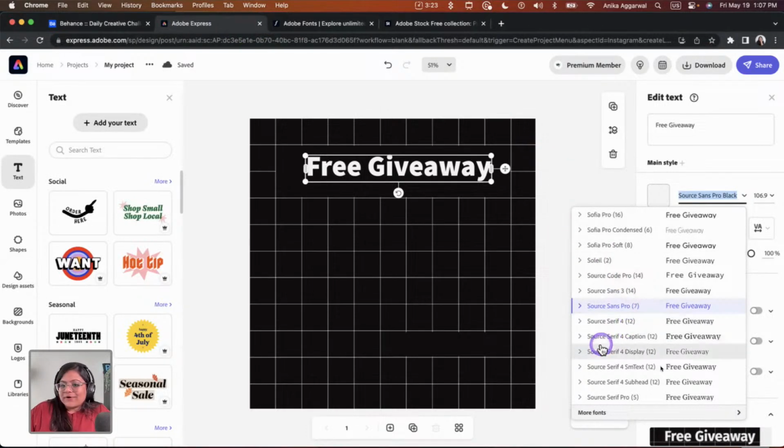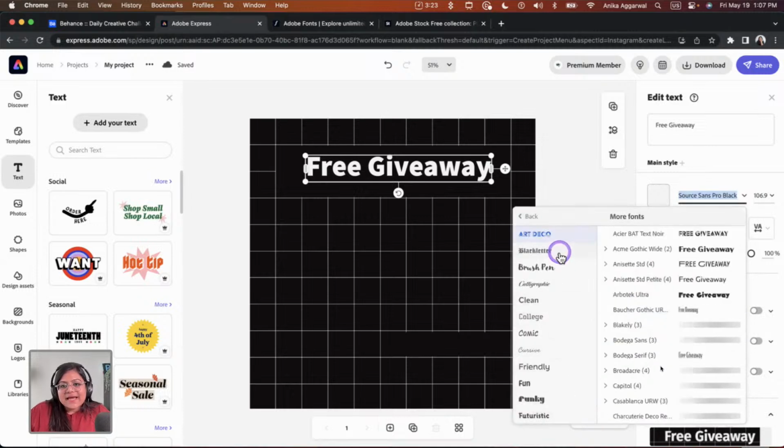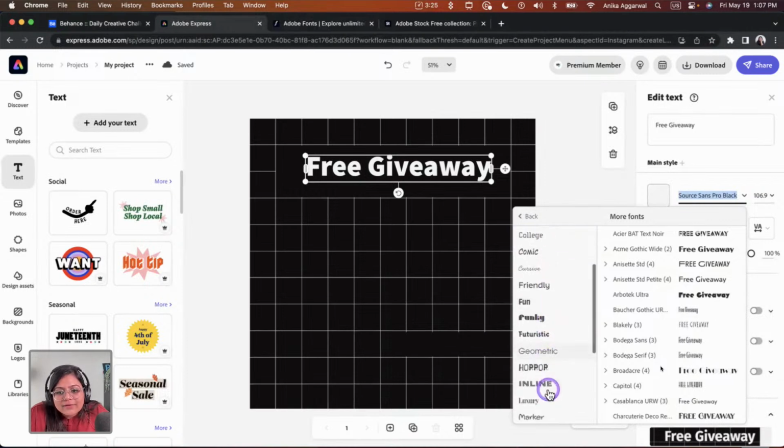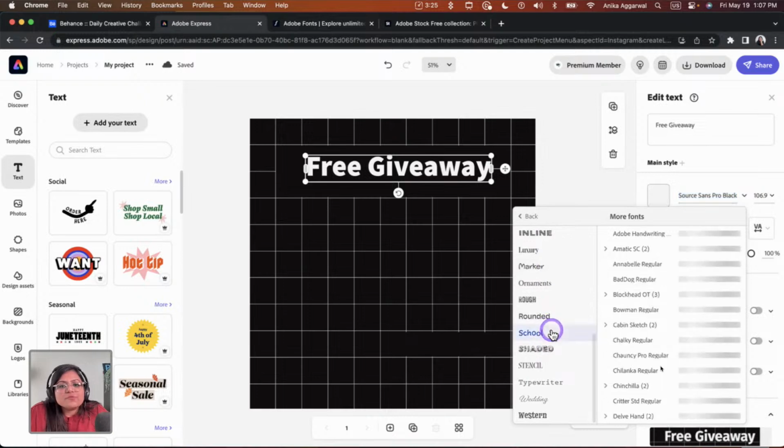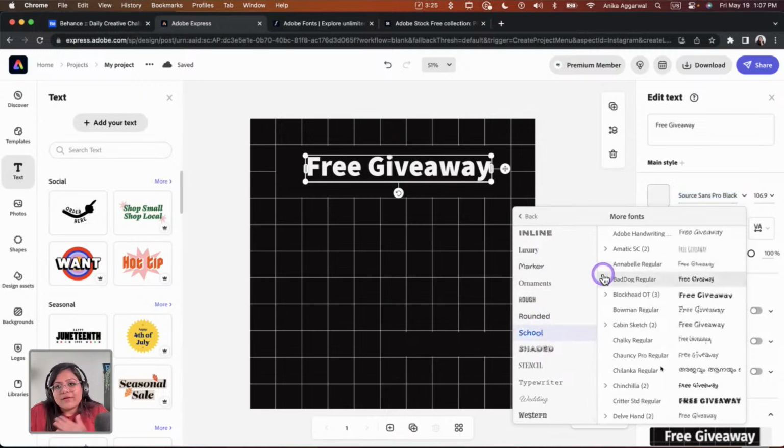I love it. So I am going to go to more fonts, and here is where it's all categorized, and you can filter it out by selecting any category that you would like to use. I am going to select maybe a handwritten or a brush pen font, or maybe I want a marker. So I'm just going to show you how that looks. I already know what font I'm going to use today. But let's see if we have a school font or maybe a calligraphic.